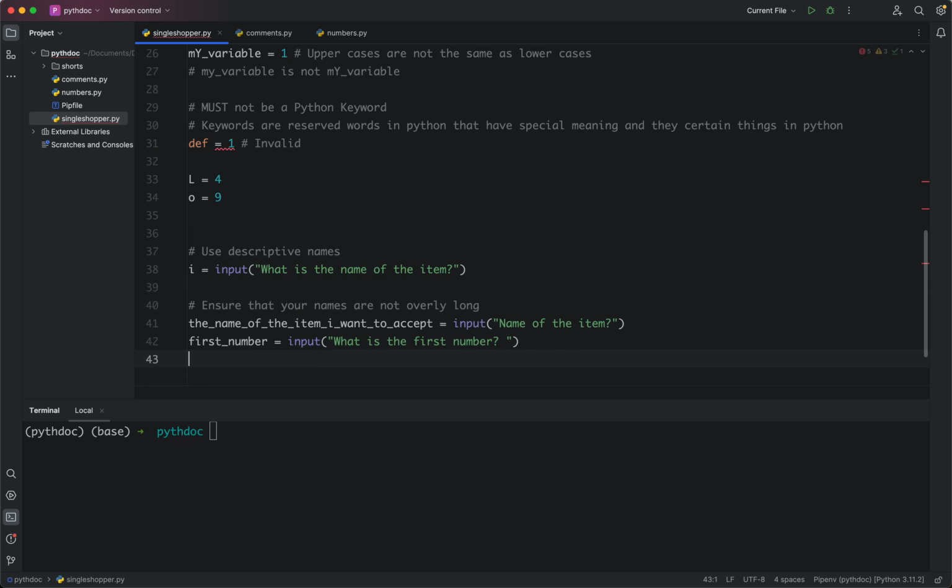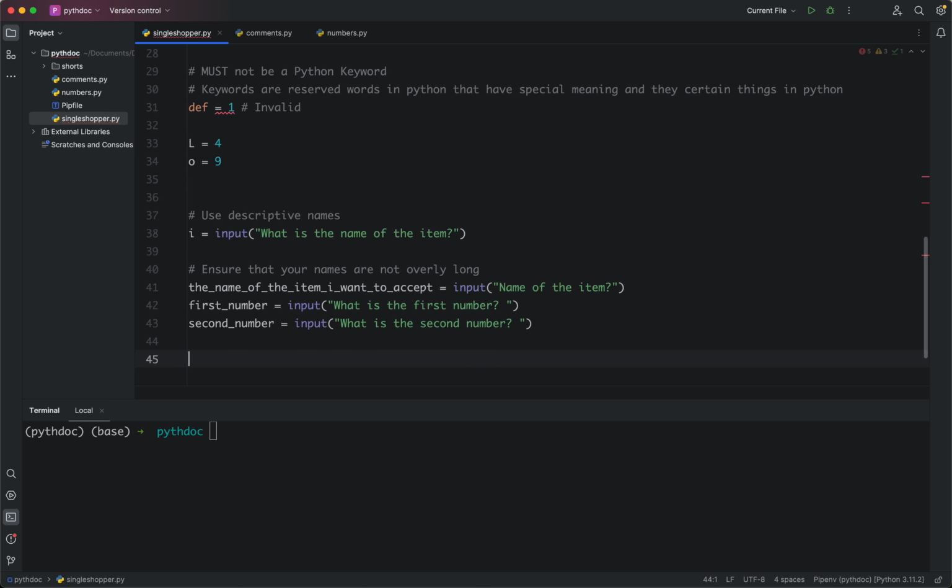And I can say second number equal to input. What is the second number? Now this is a little bit, I mean, it's clear. What I just want to say here is that whenever you have words that are more than one, you have to join two words together. You should join them using an underscore.